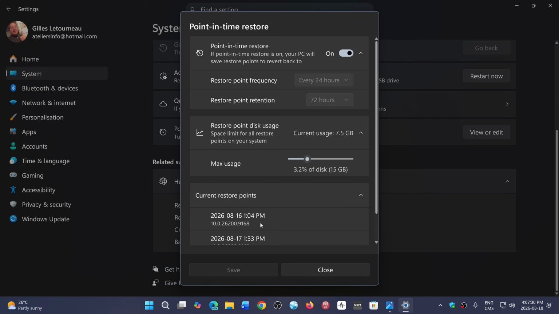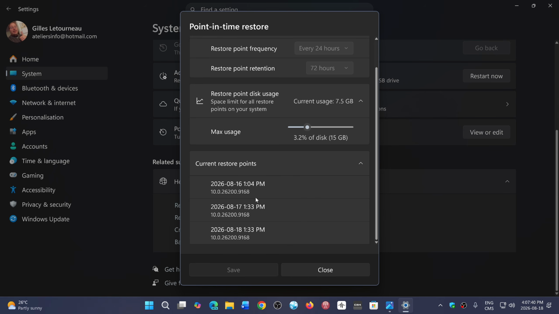So you see here that I've got two recovery options for the 17th, actually two, maybe three. So I've got three recovery options taken, and I can go back to earlier today, to yesterday, or the day before. So this is the option that is right now selected. Point in time retention is 22 hours, so it's 3 days.